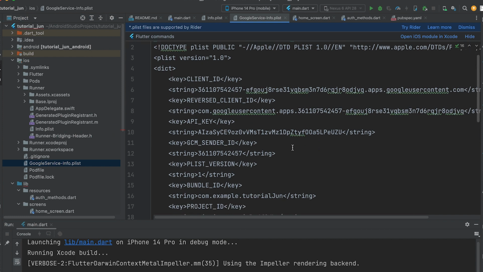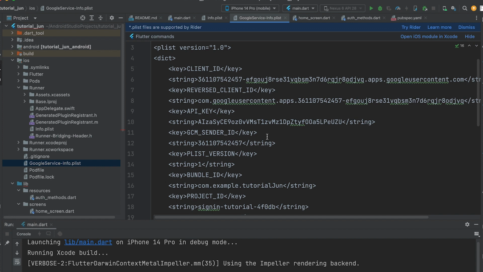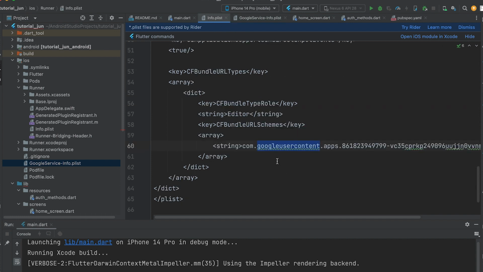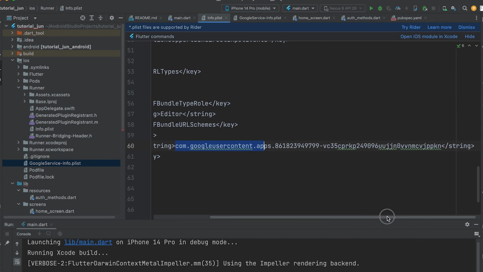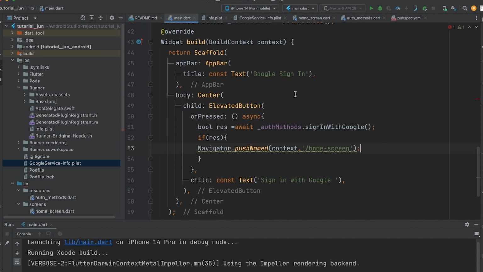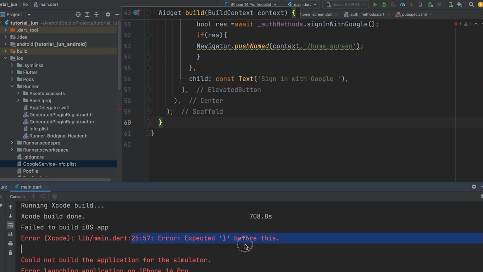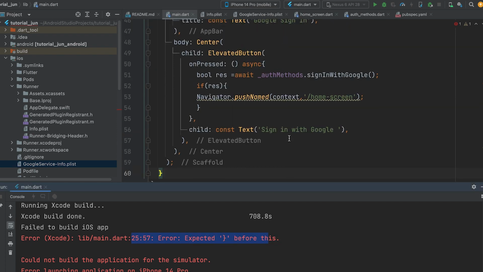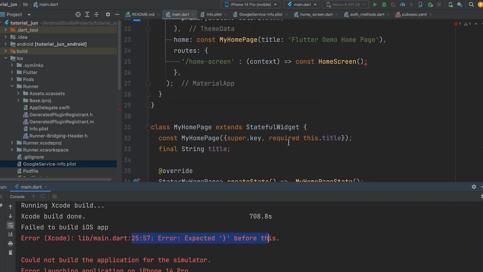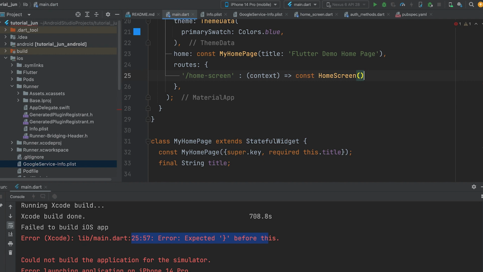Open the GoogleService-Info.plist file and copy the reversed client ID from here. Open the info.plist file. Paste it inside this string tag. Then run the app. There is an error on line number 25. Routes do not require a semicolon inside them.